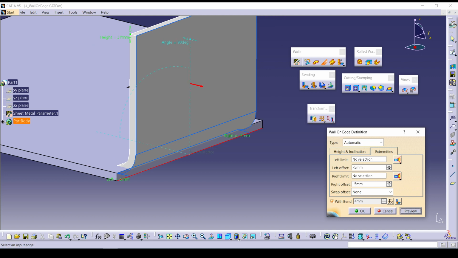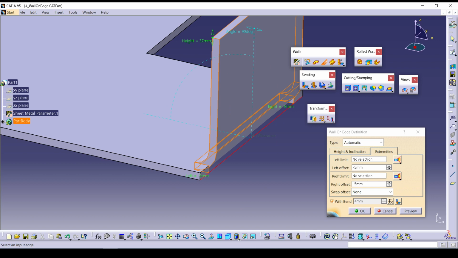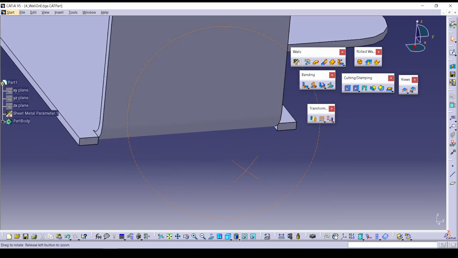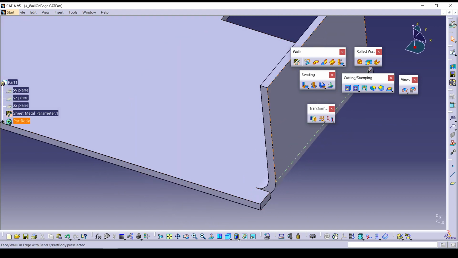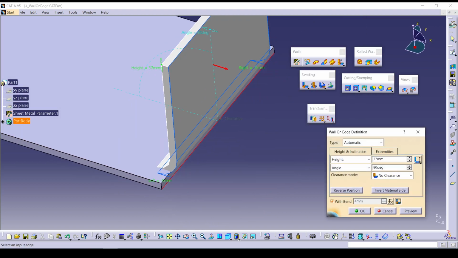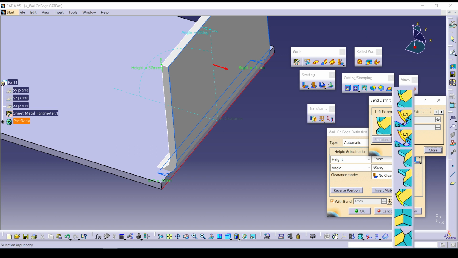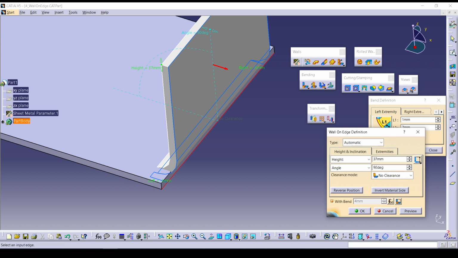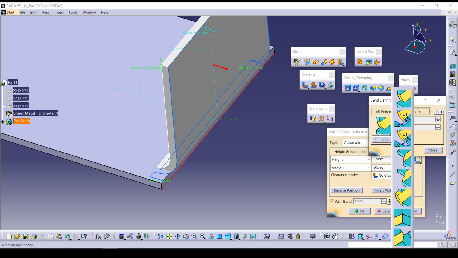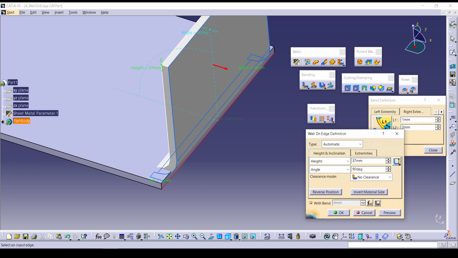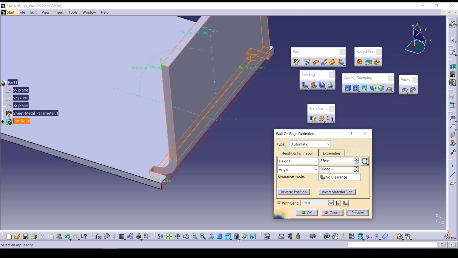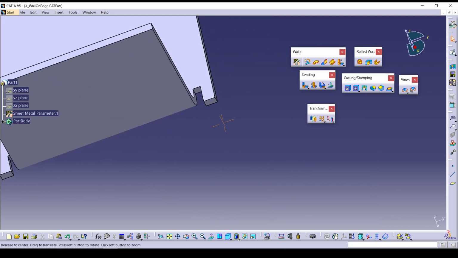Now you can see it is coming with no relief. It is directly cut from this. If I go with this limit, left extremity with minimum with square relief, and the right side also, right extremity, again this preview. Both sides are giving some relief.